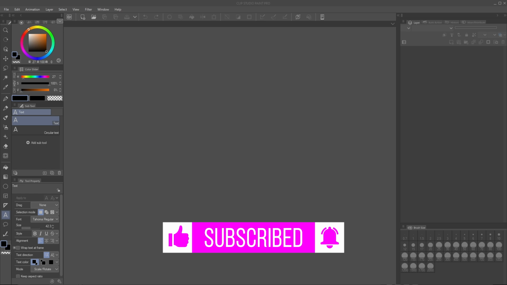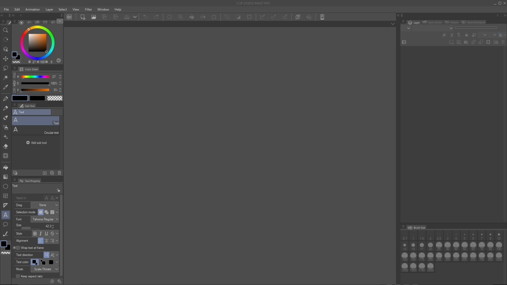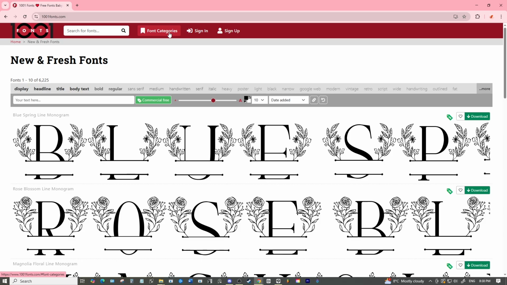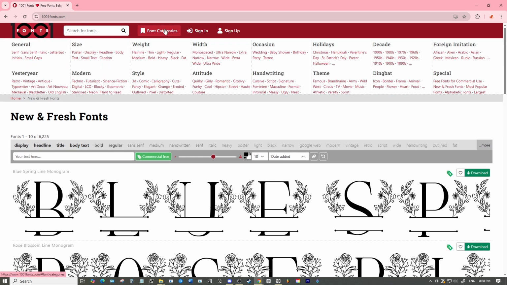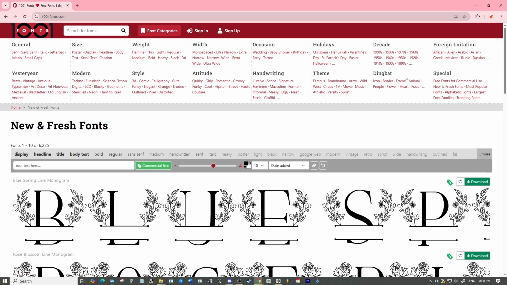So to start, we are going to go get some fonts. The website that I like to use is called 1001fonts.com, so I'm going to go to that site. I'll put the link for this site in the description. So once you get to it, we're going to go to font categories, and then on the far right, under special, we have free fonts for commercial use.